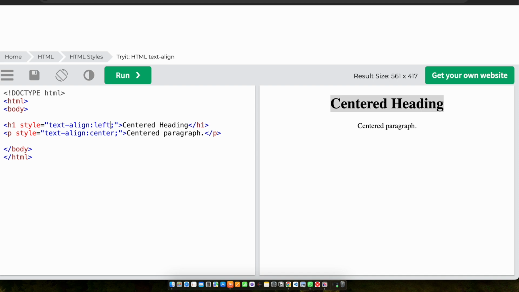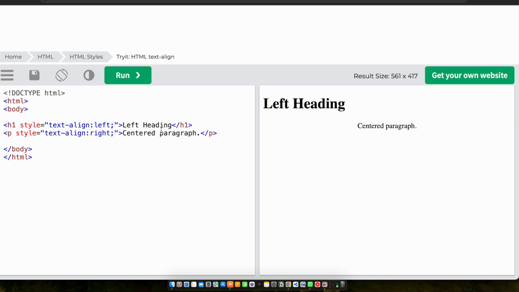Now if I don't want it in center, I can also mention left, and I could write a left heading. If I want this paragraph on the right side, I could write right, and there is a right-sided paragraph. As you can see, it is on the right side, and this is the spelling of center. You need to take care of this. So this is how you could do it.